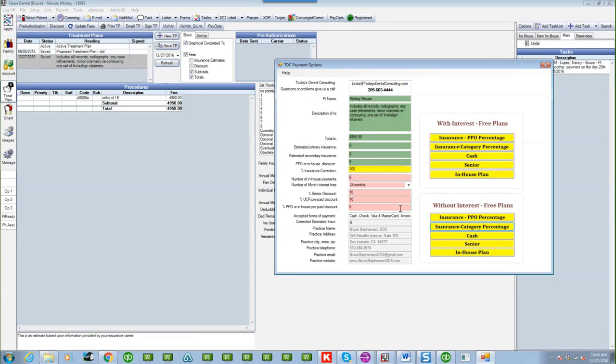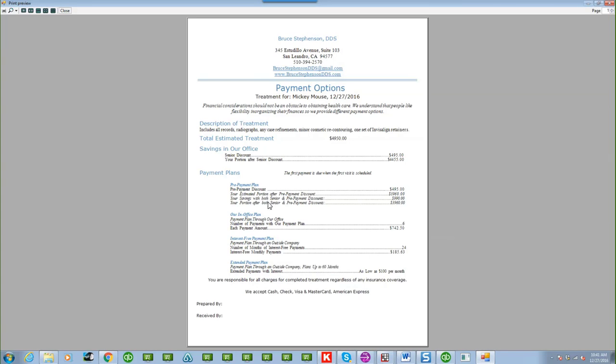What if Mickey is a senior? Okay, I can click right there, and again, this is going to be the interest-free plan. It does the senior citizen discount, whatever percentage you've decided. I said I wanted to do 10%. You want to do 8% or 5% or whatever you want to do. It does the math for you automatically.